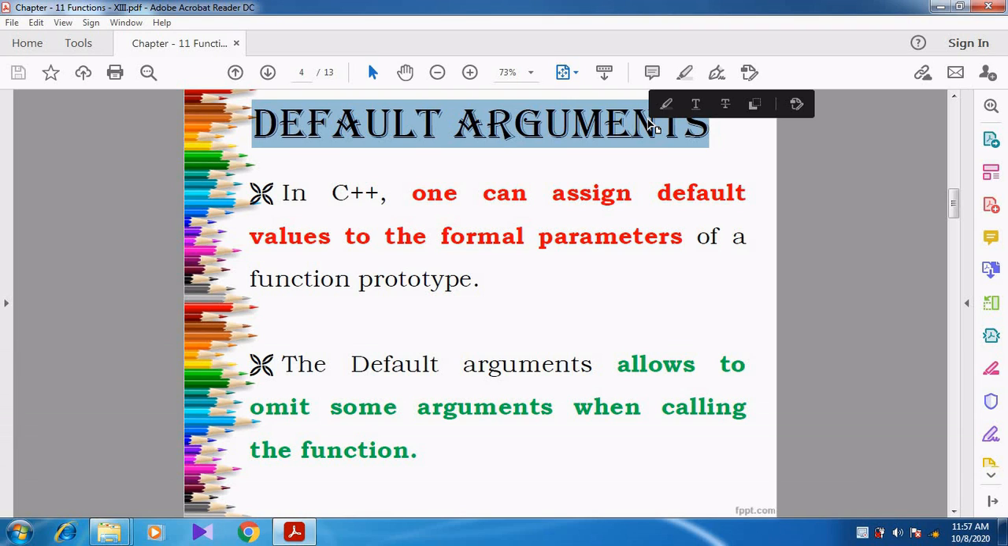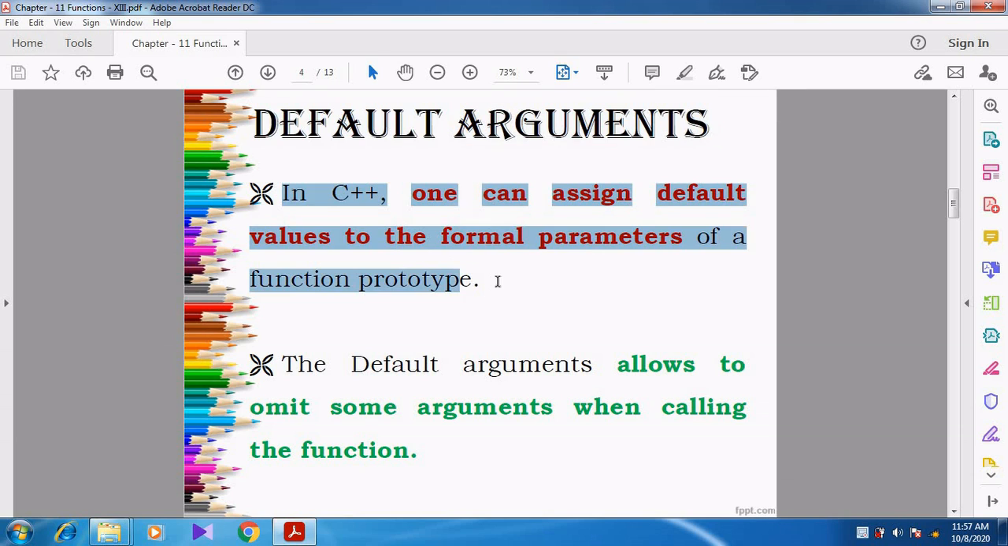So now in C++, one can assign default values to the formal parameters of a function prototype. What they are trying to say is, in C++, one can assign. So we are going to assign the default value. We are going to assign the values for the variables to the formal parameters of the function prototype. That means in the function definition, we are going to assign the value for the formal parameter.